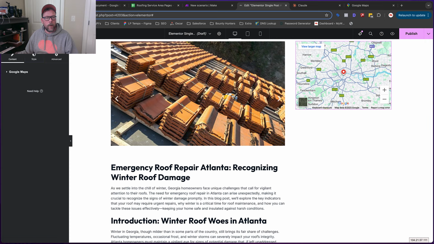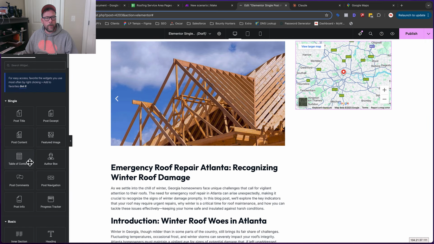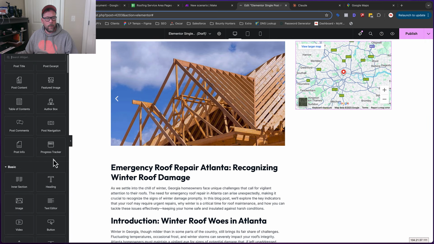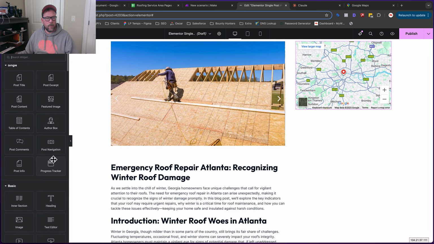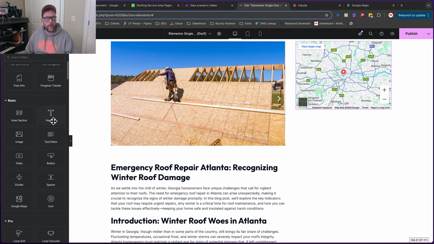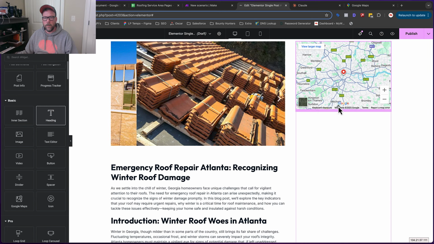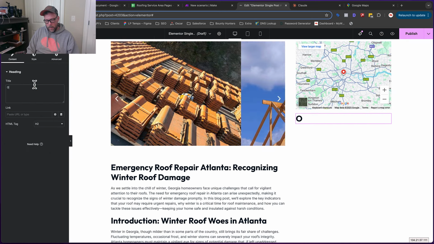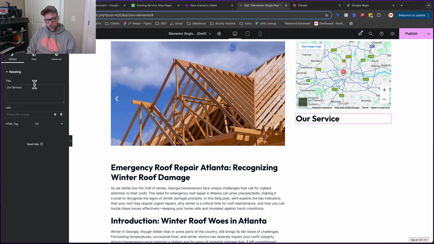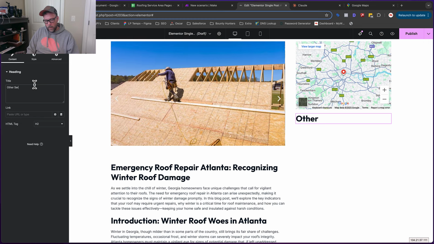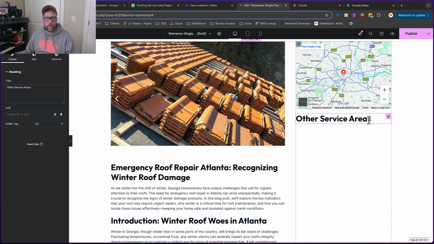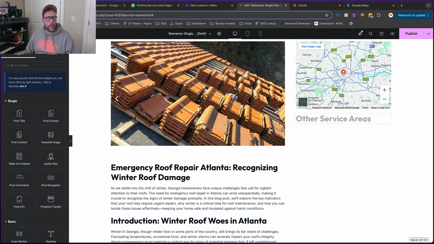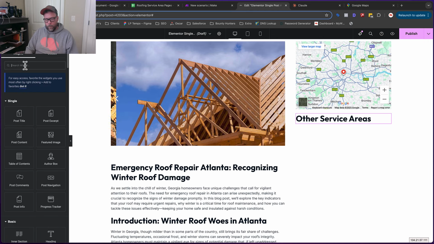But what we need to do now is we are going to add another section, and we're going to add a header that says our service, other service area locations, other service areas. Okay, so right here now we have other service areas. So now we can go back into here.